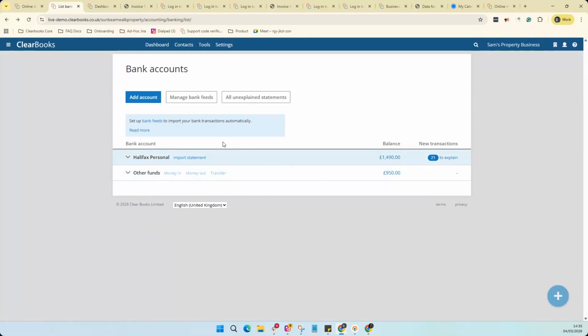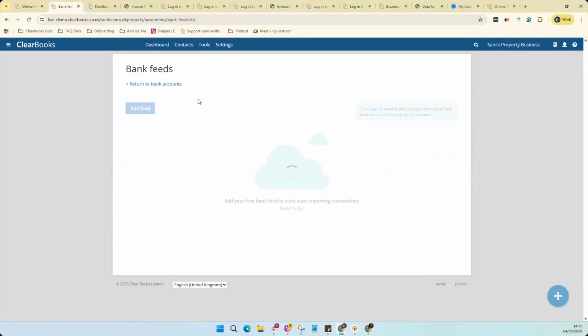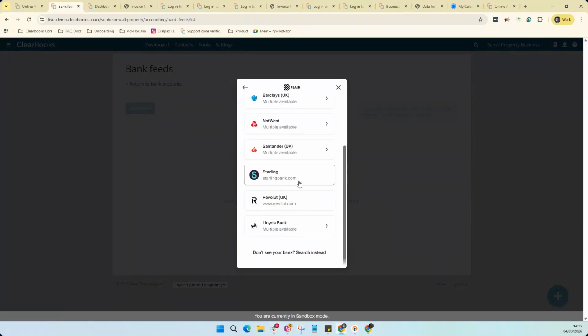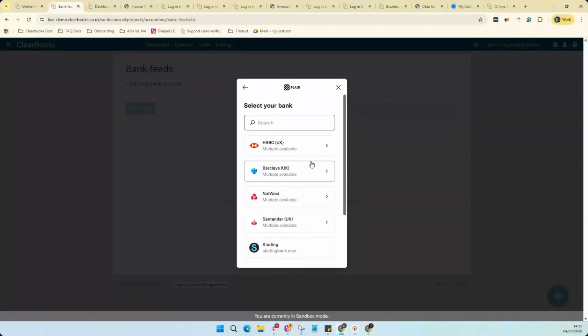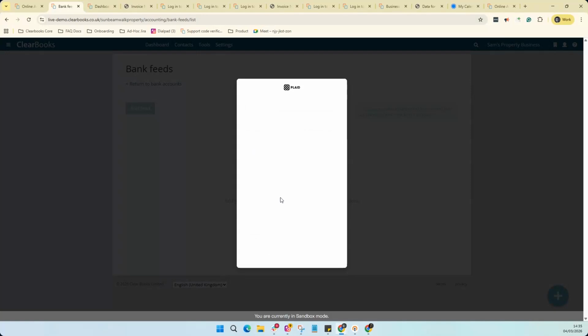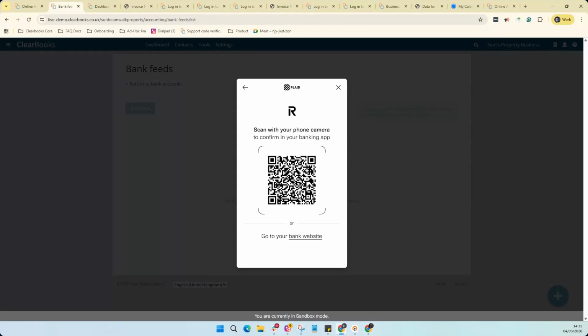And then you will be able to add bank feeds. For bank feeds, we use a third-party secure system called Plaid, and Plaid usually allows you to select a bank from their list. Most of the UK high street banks are covered here. And once you select a bank, it should give you a QR code, and the QR code should open up the setup process on your banking app.